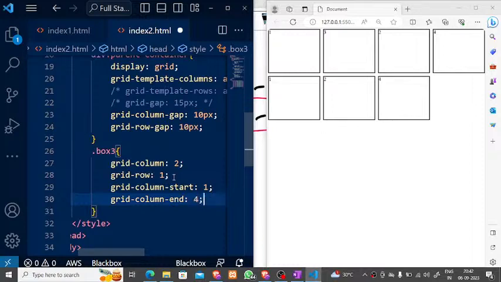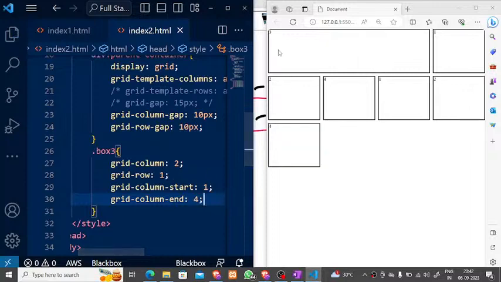Guys, can you imagine what will happen now? This box 3 is starting from here, 1, and the ending is what? Second, third, and fourth. I have given it a fourth value, that is why it is ending on the fourth one, right guys? Cool. Obviously guys, let me comment it.